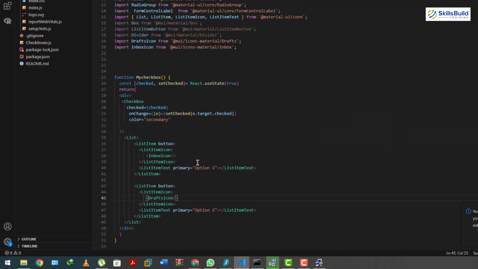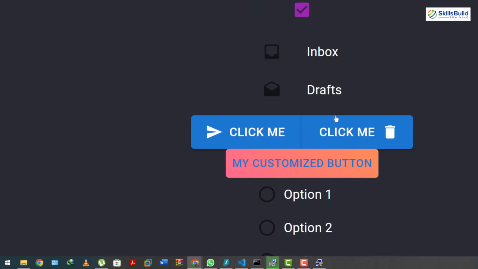And let's go back, and why not change these values as well. So I'll write here inbox, and for the second one I'll go for drafts. Let's just save this and let's go back. And now this is how it looks like.